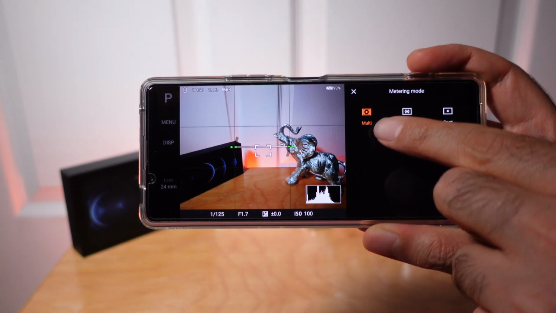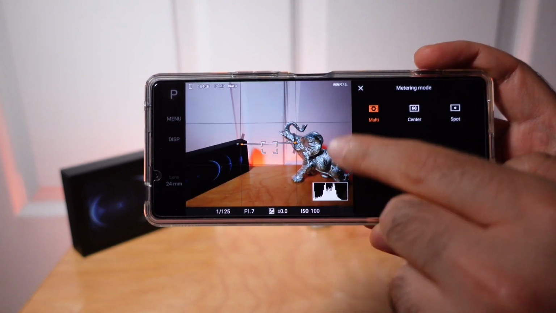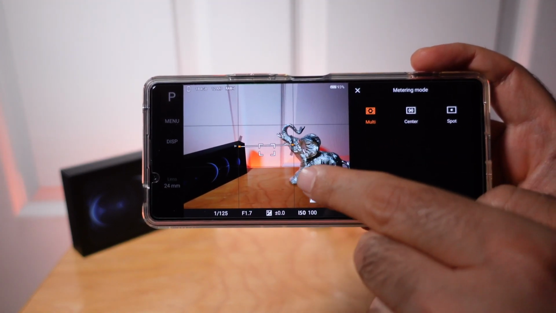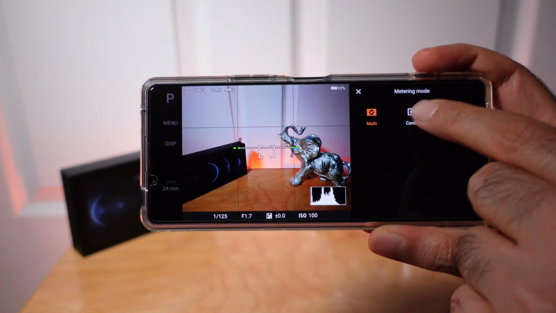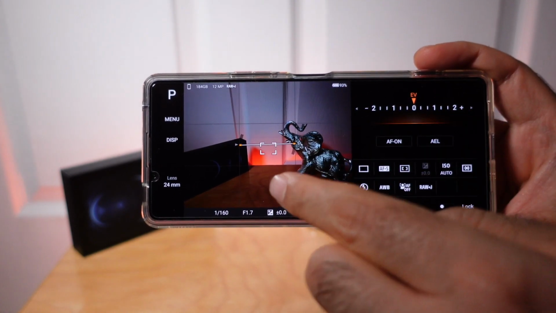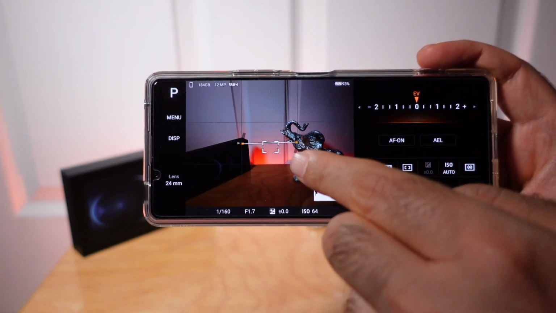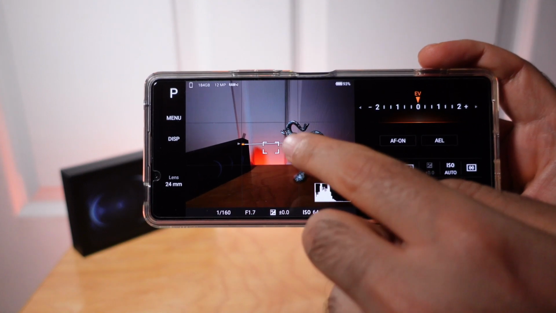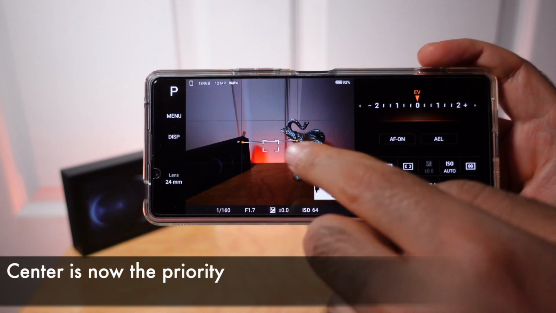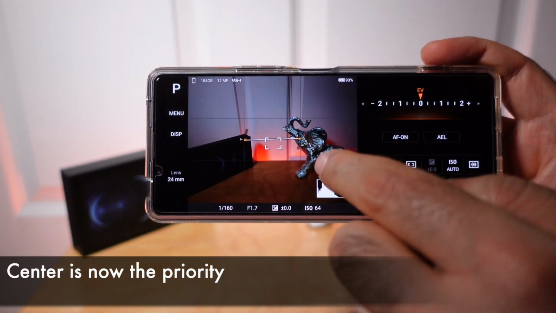And this is a really good default which tries to make the overall image reasonably bright. But we can change it. So let's try to put it on center here. And you can see that the image got dark. And what's happening here is that the phone has decided to make the center well exposed and doesn't really care about the area around the center.